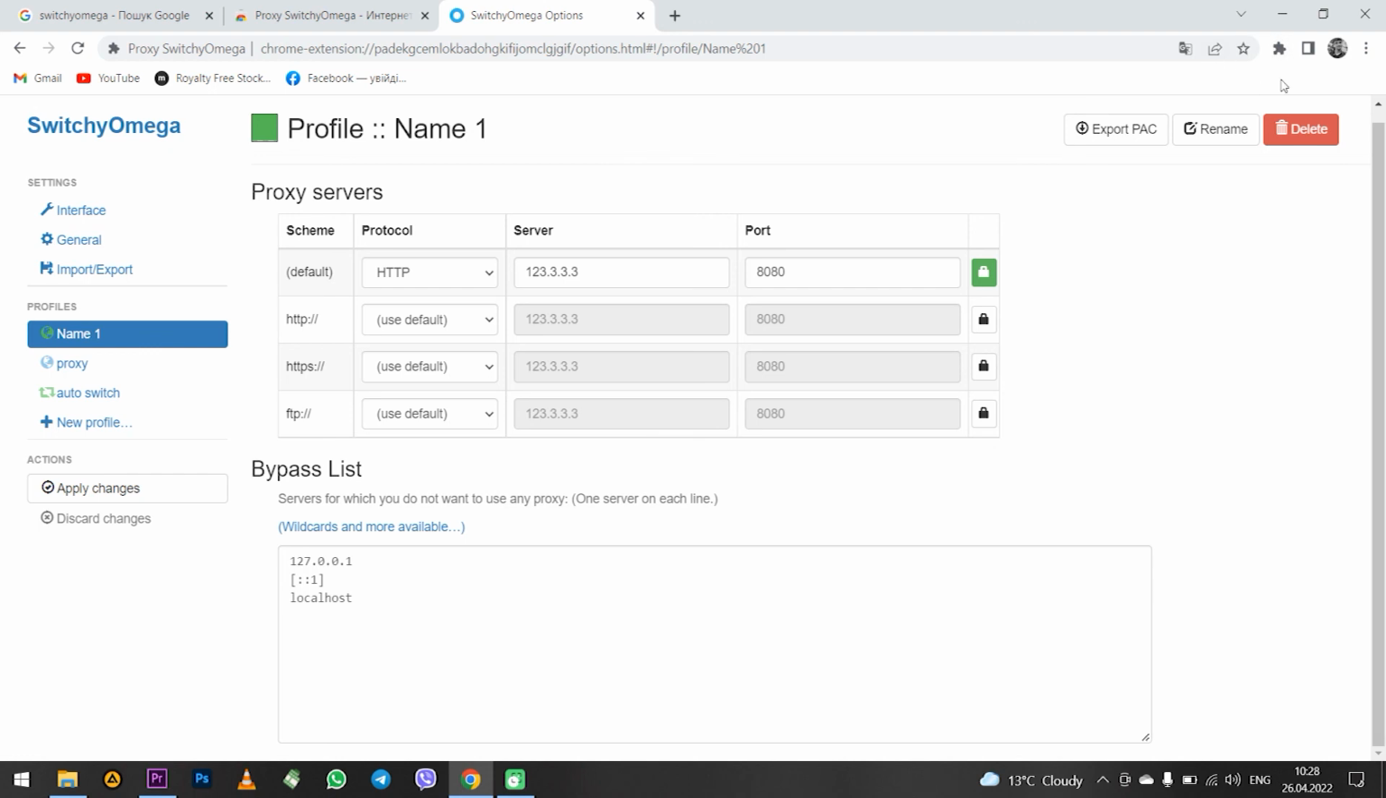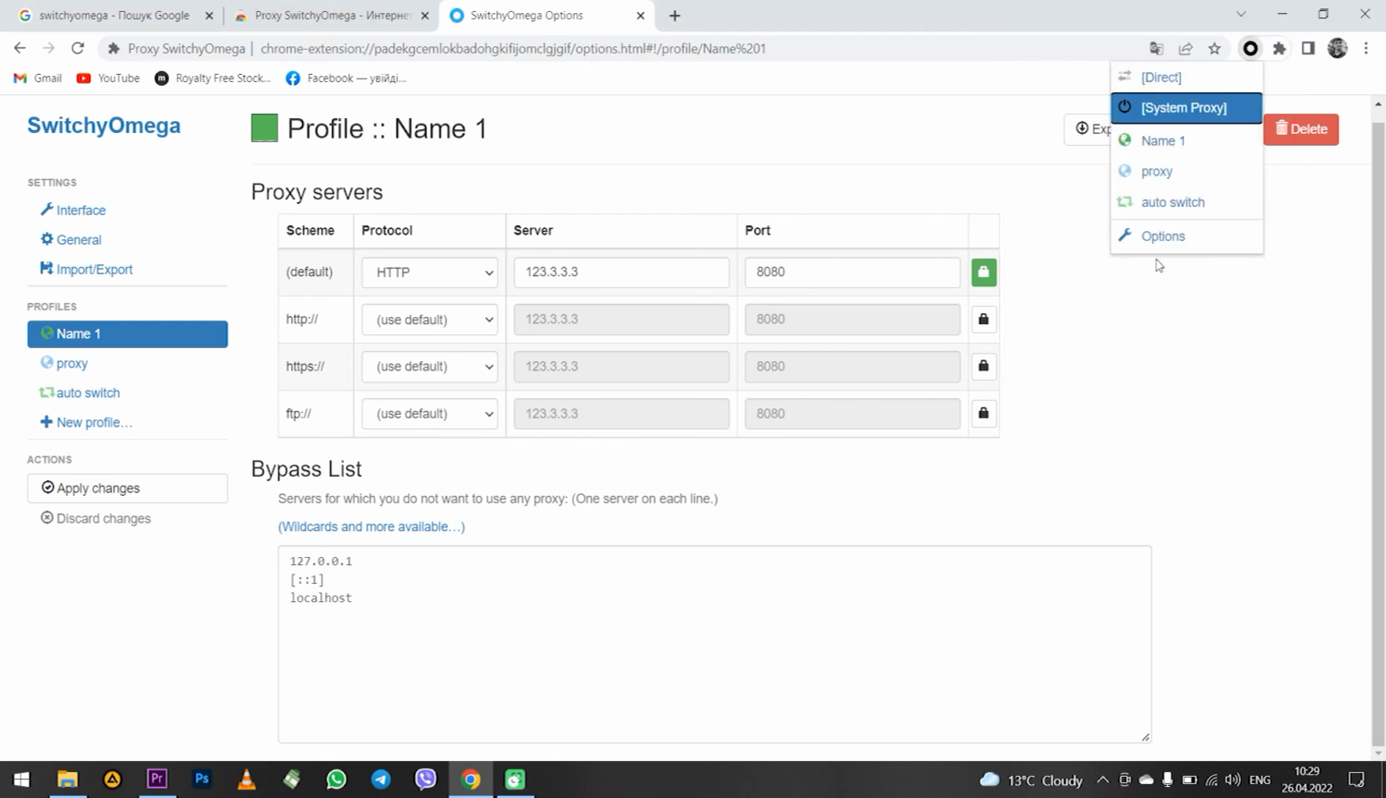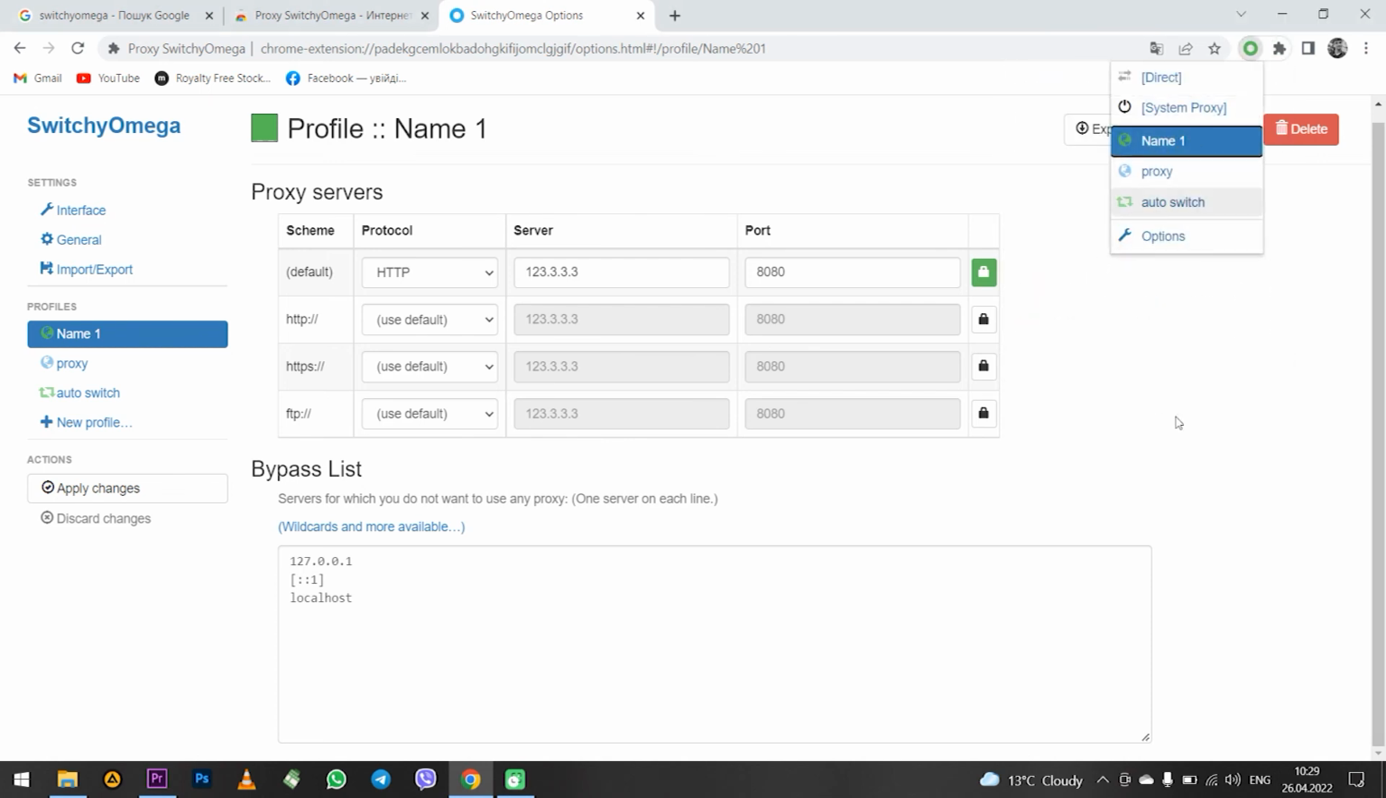In the future, to switch profiles with configured proxies, click on the icon with the extension. Select the Proxy SwitchyOmega extension and in the window that opens, select which of the profiles with configured proxy to use. That's all. Setup complete.